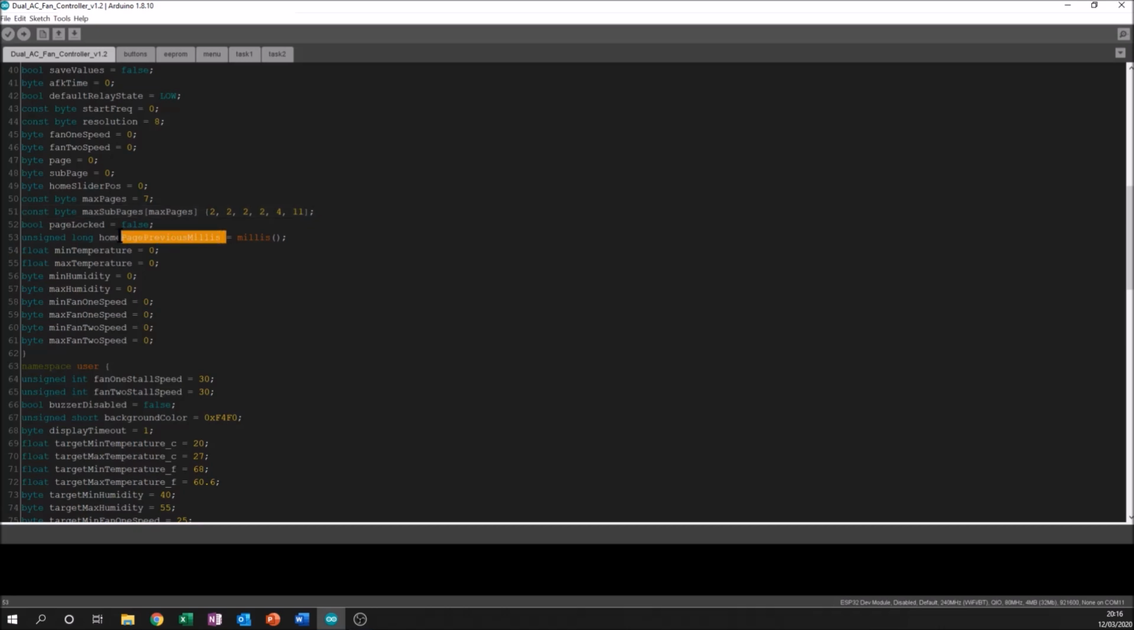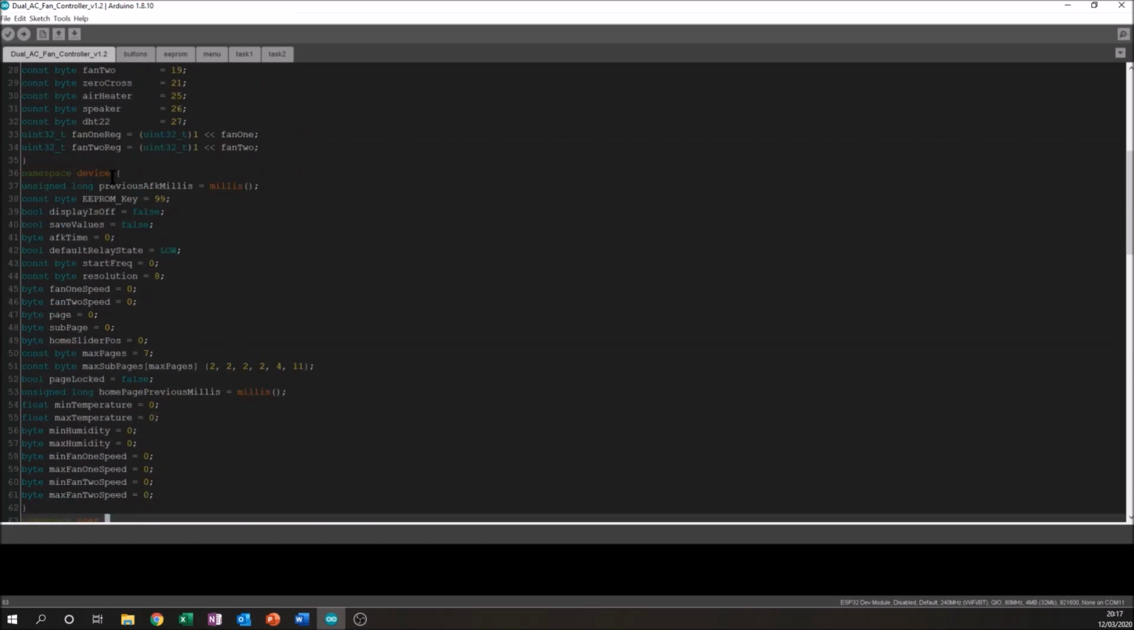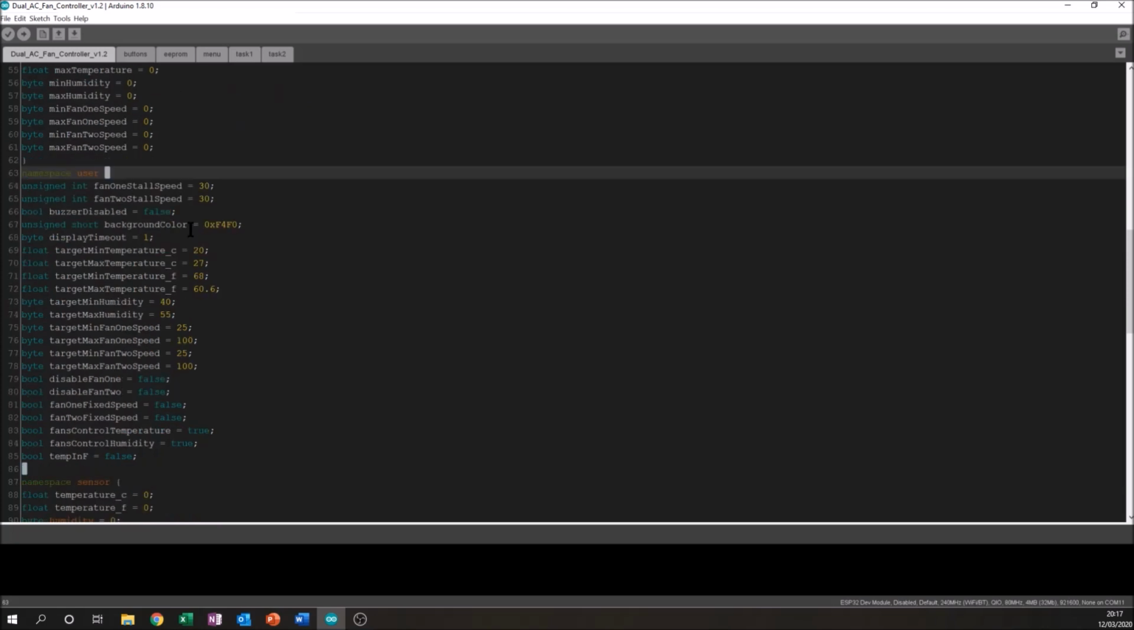This is for the slider to automatically go to the next position. And then we have some max-min histories that we keep track of. And then these are the user variables. I use namespaces just so I can know what value I'm referring to, if it's a user variable or a sensor variable or a fan variable or a device. I would have put system in there, but that namespace is already reserved. Not by me, by some other code, some core library.